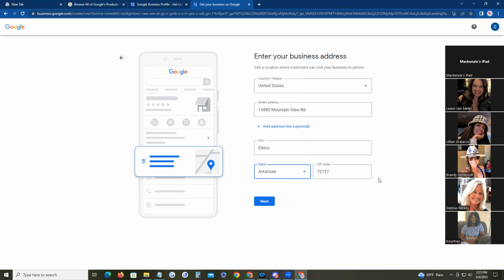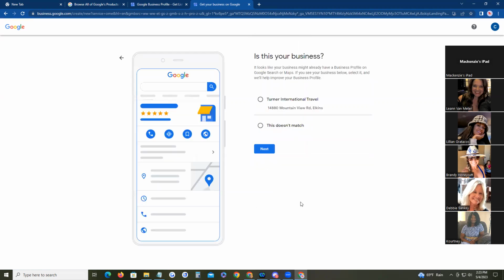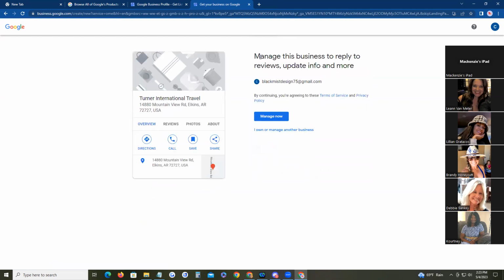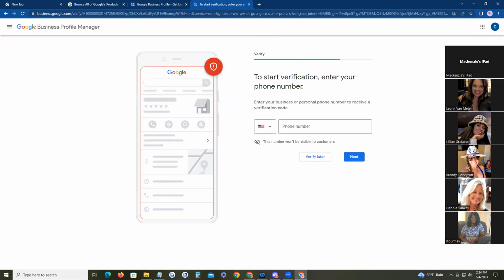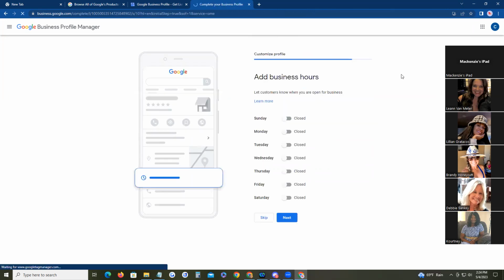So just type in your address there and click next. You can always turn that off once you get that set up. That matches, so I'm going to say next. Now here is something, manage this business to reply to reviews, update info, and more. Now you're going to manage it. They want you to verify. So you put your phone number in there and you click next. And I'm just going to put verify later because I'm not going to verify.